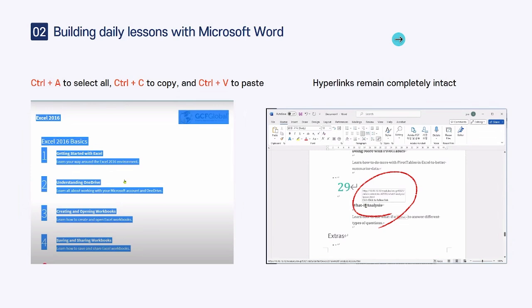This method allows you to build a clean and reusable lesson plan that can be used again and again across different classes. It also helps reduce confusion for both teachers and students during class. Once the Word document is completed, the next step is to save it as a PDF while keeping all hyperlinks functional.